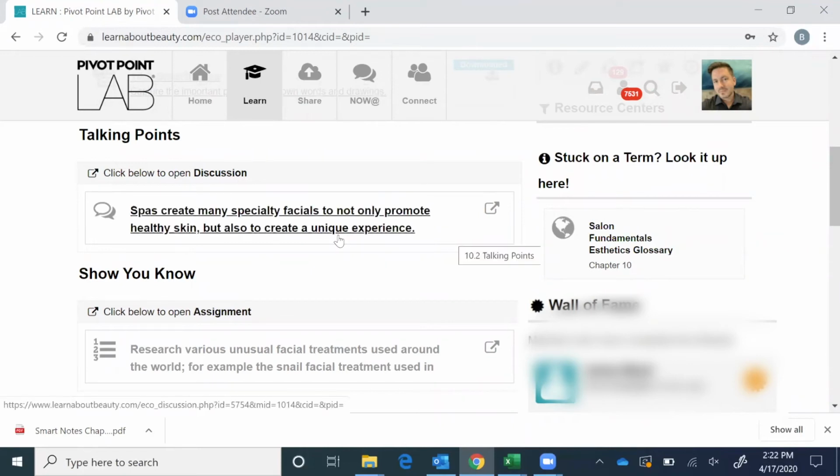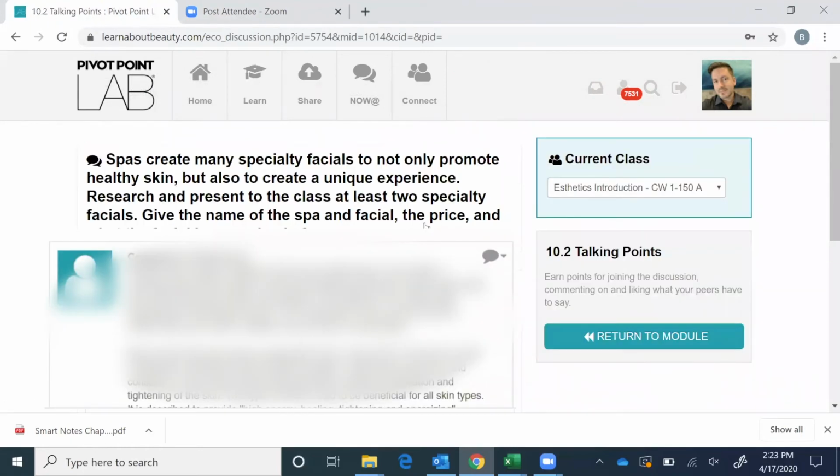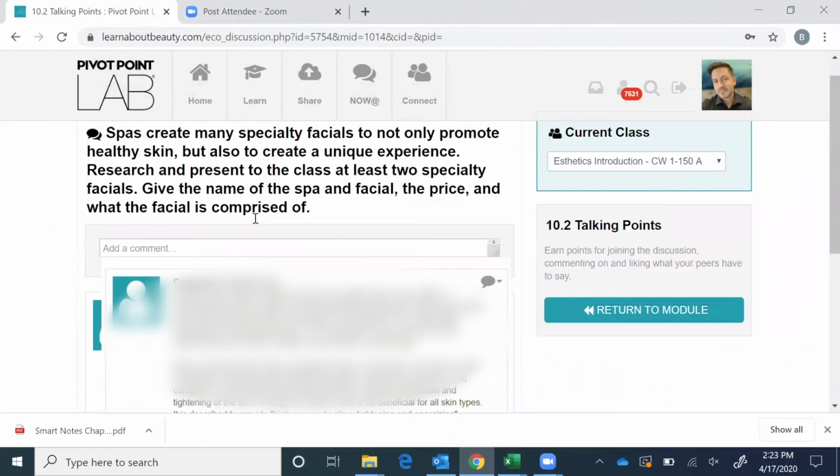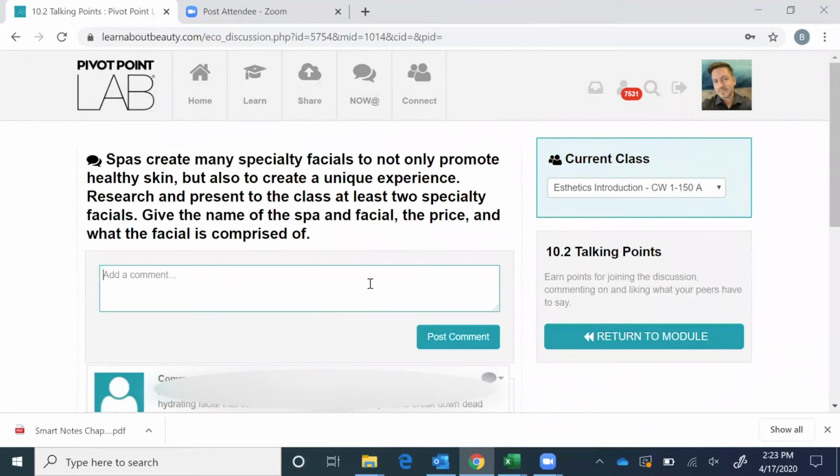We're going to be talking about how spas create many specialty facials, not only to promote healthy skin, but also to create a unique experience, because that's really important when we're talking about spas. It's always about unique experiences. And then from in here, guys, you need to add in your comment, stating what's going to happen.